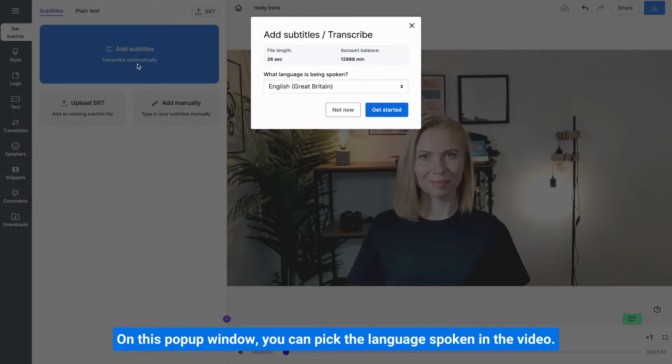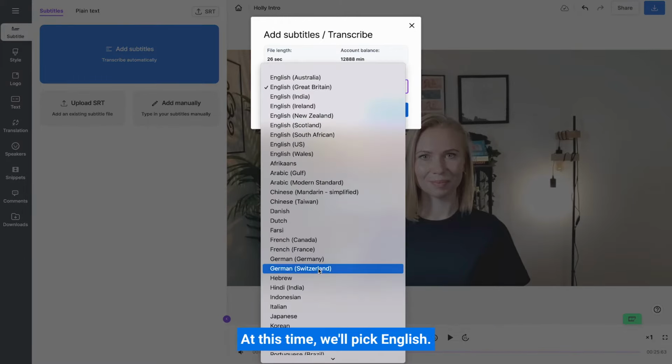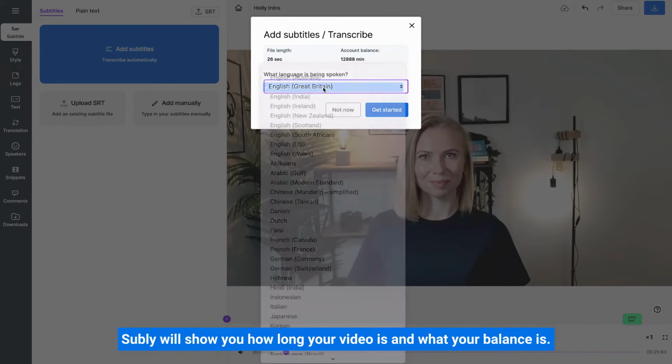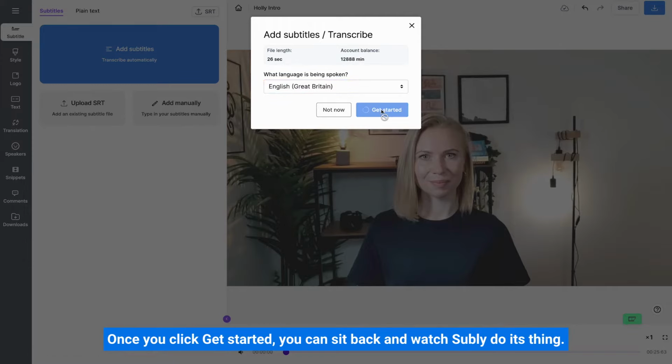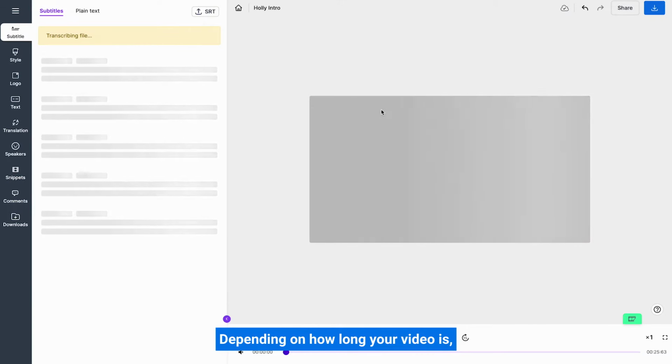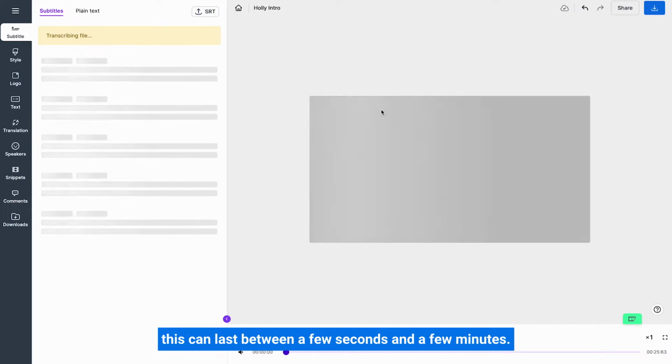On this pop-up window, you can pick the language spoken in the video. Picking the correct language will improve the accuracy of your transcription. As you can see, there are multiple languages offered. At this time, we'll pick English. Sublink will show you how long your video is and what your balance is. Once you click get started, you can sit back and watch Sublink do its thing. Depending on how long your video is, this can last between a few seconds and a few minutes.